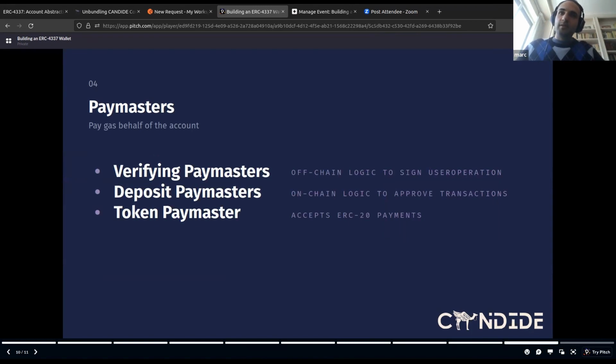So the last slide is on paymasters, which is the fourth component that you'd be interested in. The types of paymasters, like we mentioned, are either you can sponsor all users' gas, or you can let users pay in a stablecoin, which is the token paymaster, which is kind of a hybrid between a verifying paymaster and a deposit paymaster.